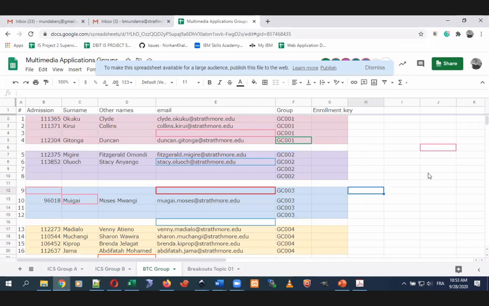So to access the multimedia page, you need to use your Strathmore email address. You need to use your Strathmore email address.